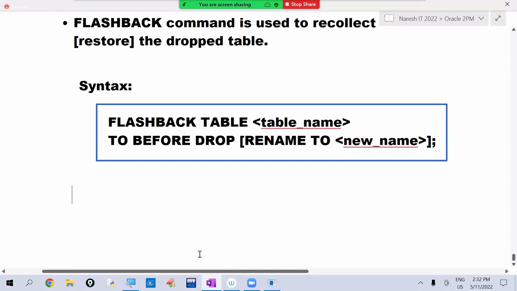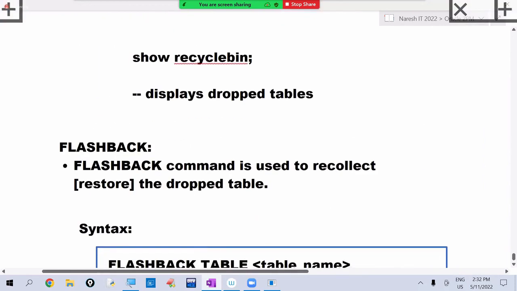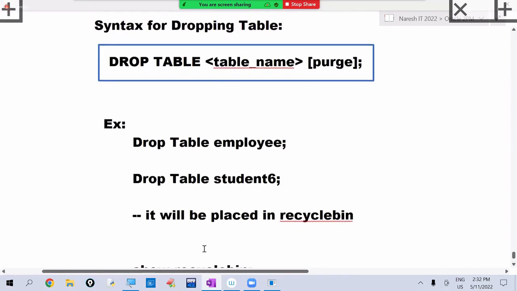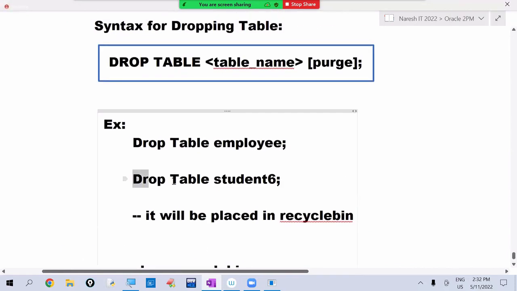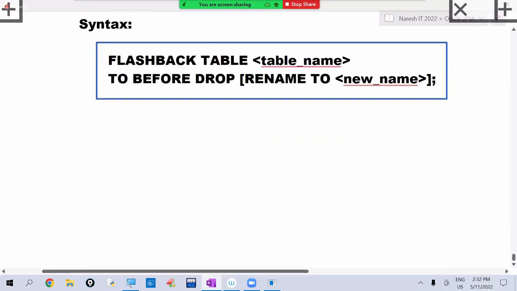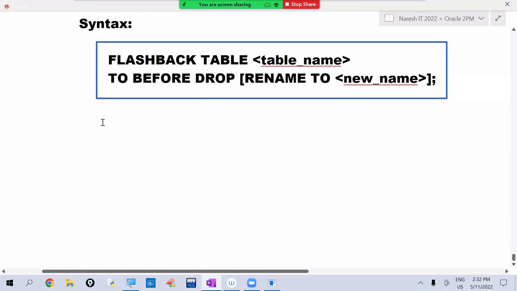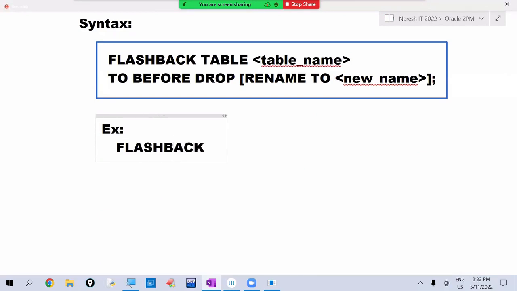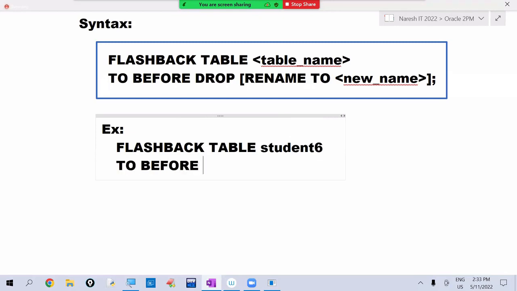Okay. For example, here we are dropping the student 6 table. This table will be placed in the recycle bin. From the recycle bin, we want to recollect it now. So to recollect that student 6 table from the recycle bin, we write like this: flashback table, what's the table name? Student 6 to before drop. That's it.